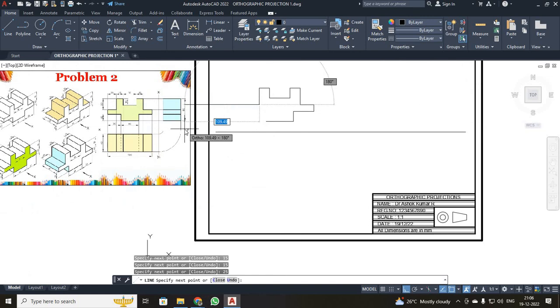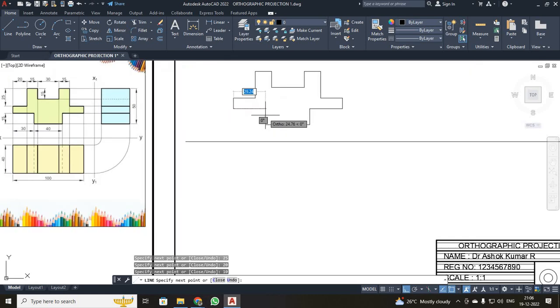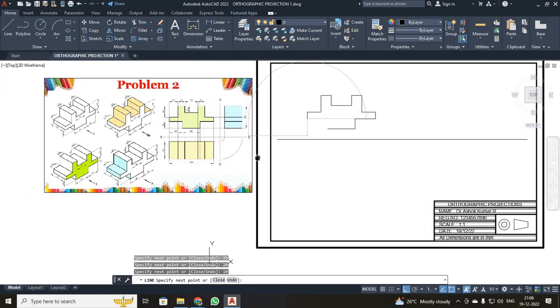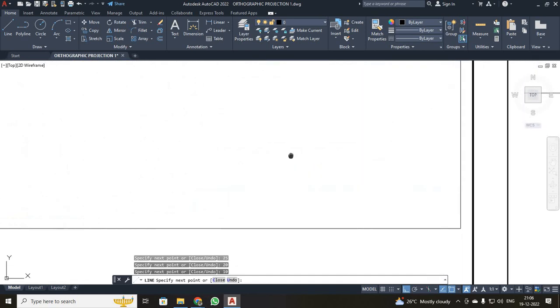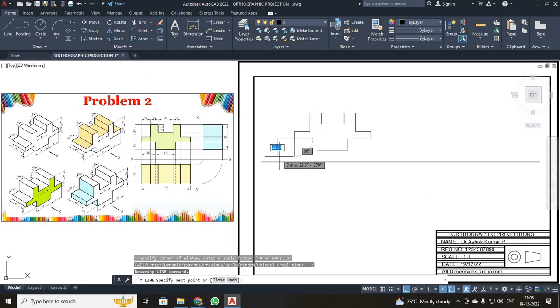20, enter, on your bottom it will be 10, enter, and once again it will be, just a minute, I will be zooming your dimension, to your bottom it is 30. So I have just moved for 30, enter, and I have just joined your line.